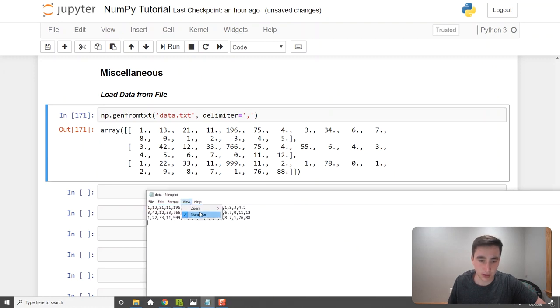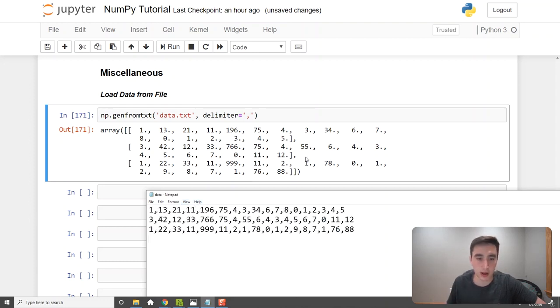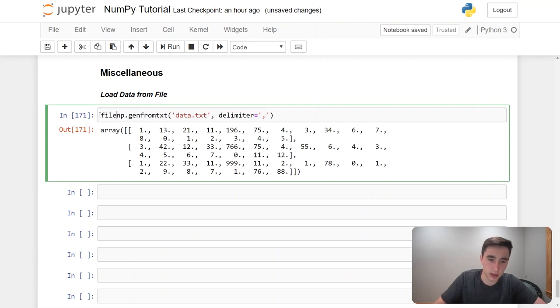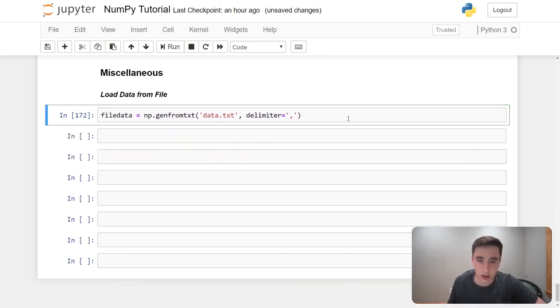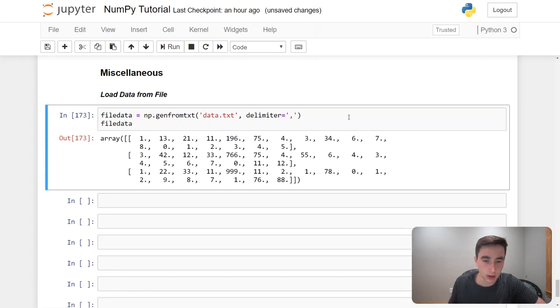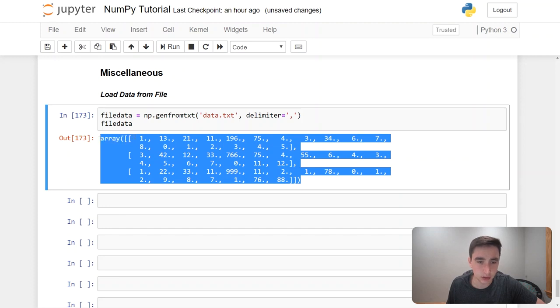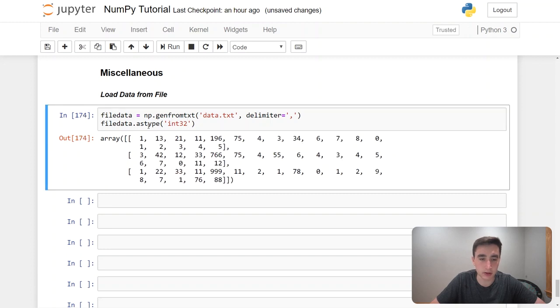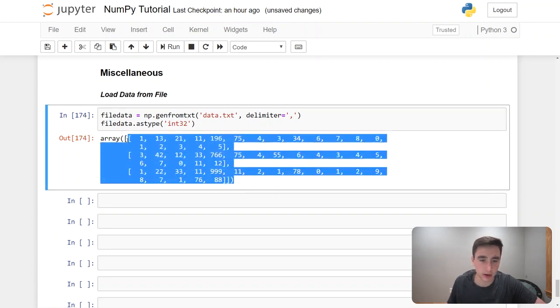I can increase the zoom here. I get that as an array, so that's pretty nice. So I'll just call this file_data equals that. One thing you notice though is it automatically cast it to a float type. And what if I wanted it to be an integer? Well, I can do another function, astype, which basically copies all the data into whatever format you specify. So I'll say int32. And as you can see, now all of this stuff is here.